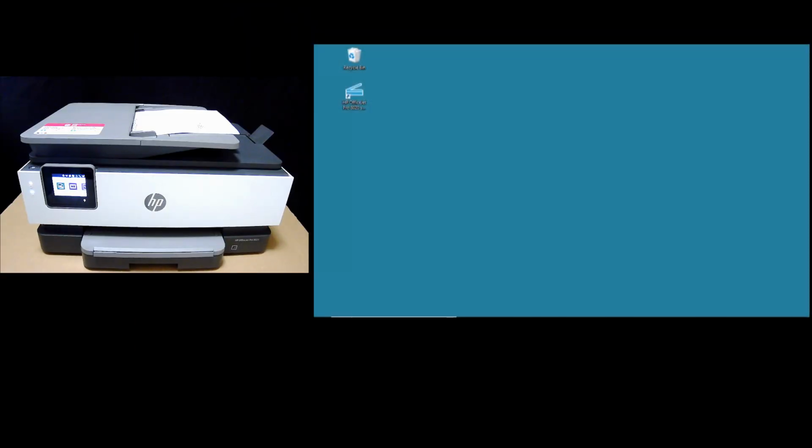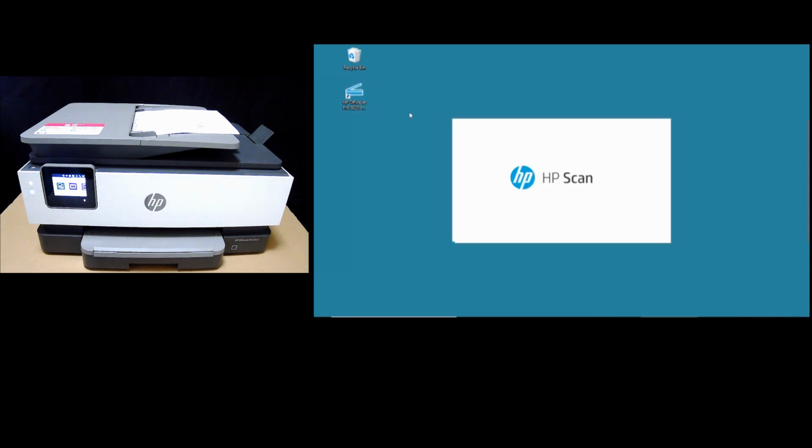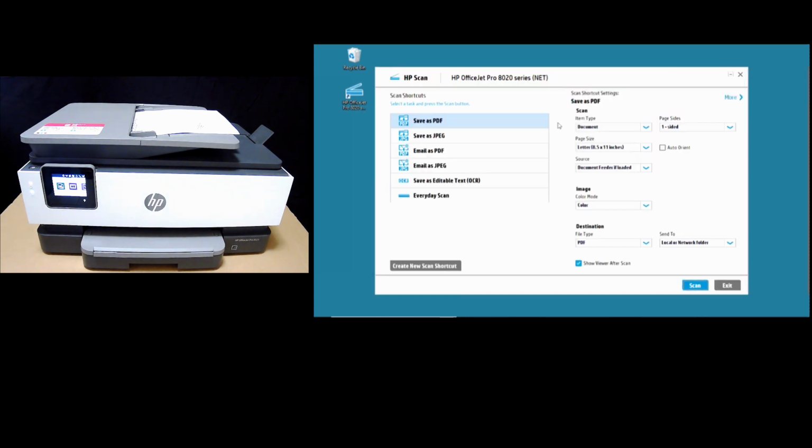Let's head over to our computer. Start up HP Scan. So we'll select the scan shortcuts, Save as PDF. Item type is document. The sides option is one-sided. The page size is A4.